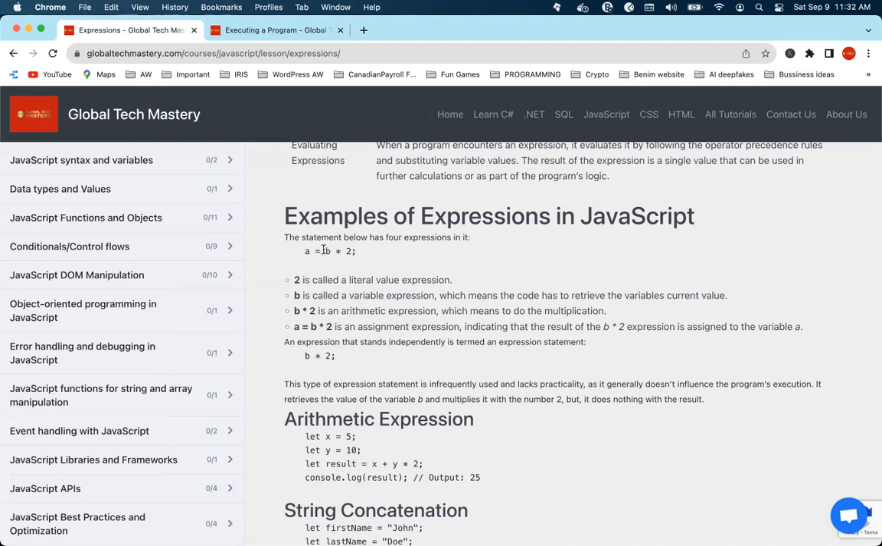2 is complete. So the code will put it down. Then it will take B. B is not done yet. I have to go inside the variable and pick the value. Once it gets that, now it has the value here. Then the next thing to do is multiply these 2 values. And after that is done, then the next step is, let me now assign whatever that I got to A. So that's the series of steps that the code will go through.